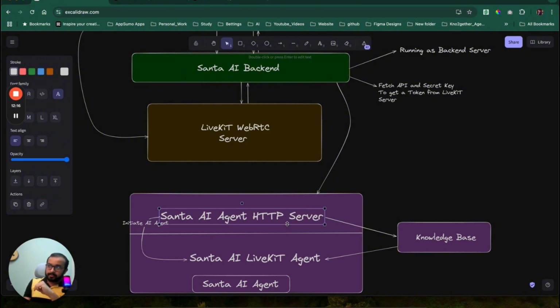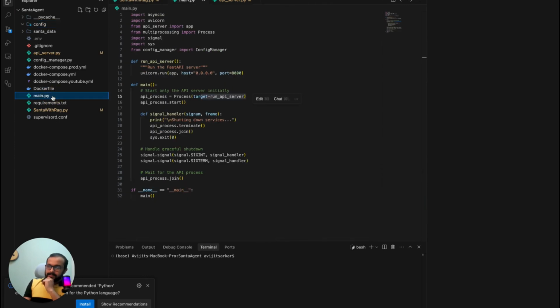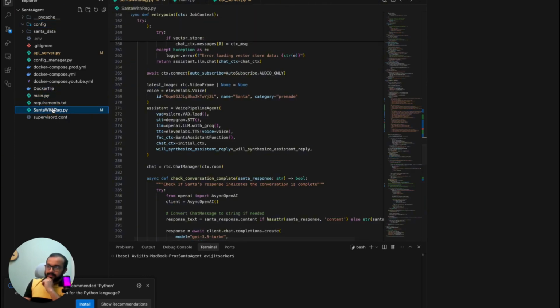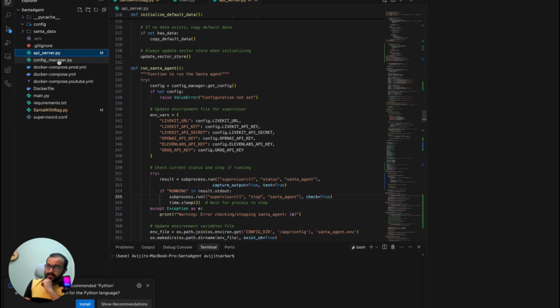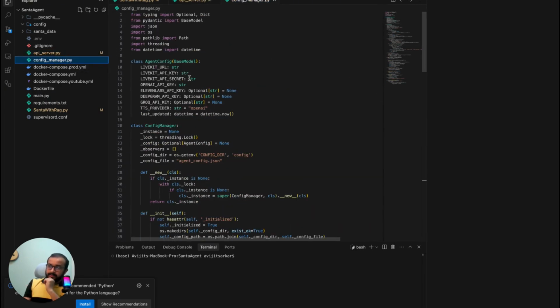Now I'm going to go through the backend code and show you how exactly it is being done. So this is the Santa AI agent code. As you can see, there are a couple of files. There's main.py, there's santa_with_rag.py, then there is api_server.py, and then there is config_manager.py. All of these files are really important.